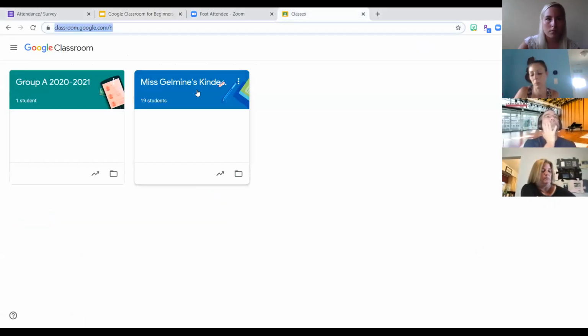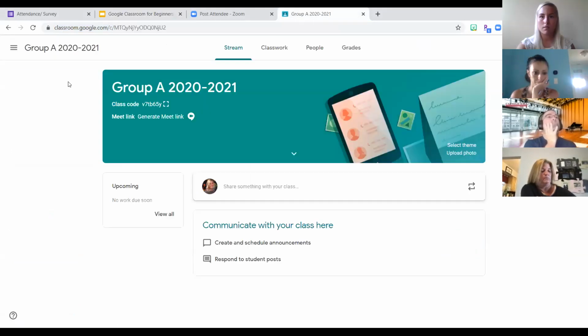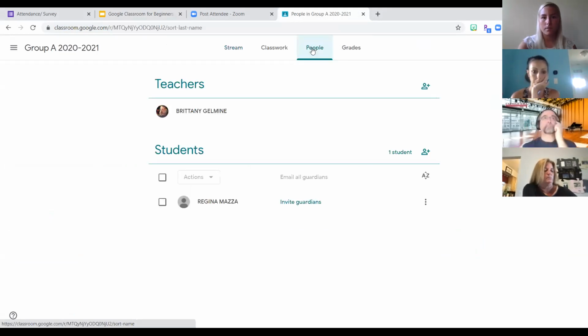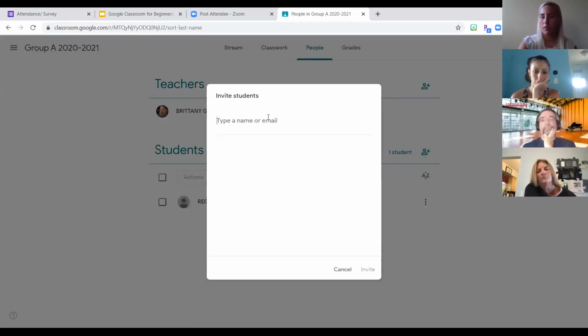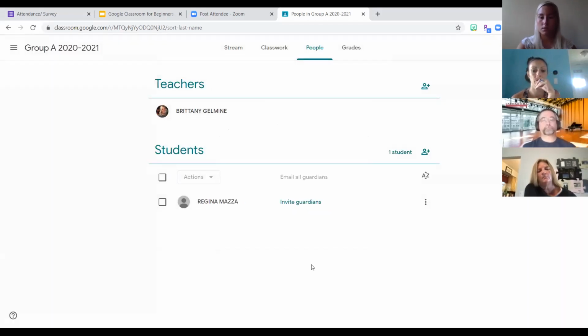Okay, so here is the classroom I just created. So up here is where it says people on the top right here. So I'm going to click it. Oh, and someone added themselves, thank you. So all you would have to do is press this button right here, invite students, and then you would type in their email. Sometimes it'll even pop up for you once you start typing it. And then you press invite on the bottom. And then they'll have the option to join your classroom once it's time to.